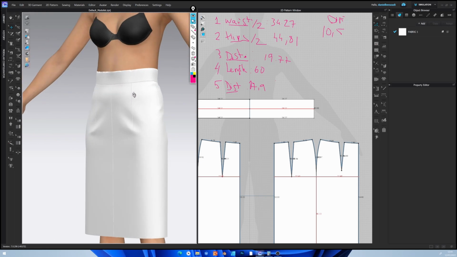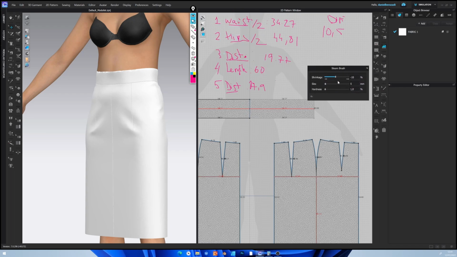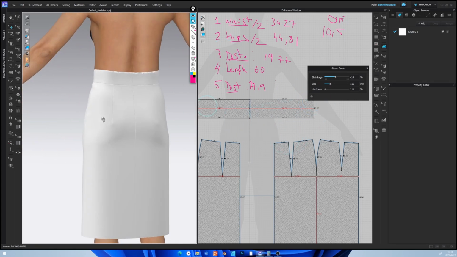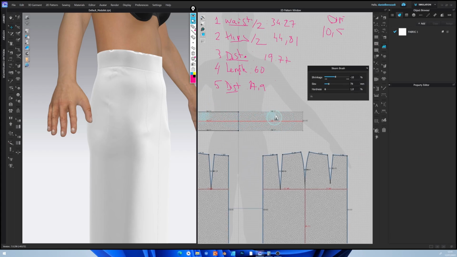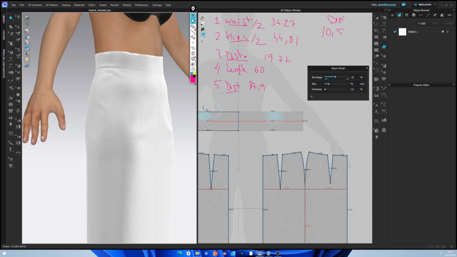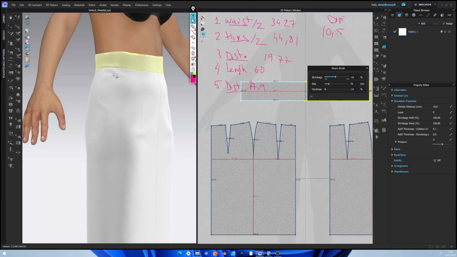So there's a tool in CLO. I don't know if Marvelous Designer has the same tool, but it's the Steam tool, which takes away fabric basically. So when there are faults like that, if you use this tool, you can make the fabric shrink, and that way you can make all these folds disappear because you're taking away the fabric. You can see that will relax that area.